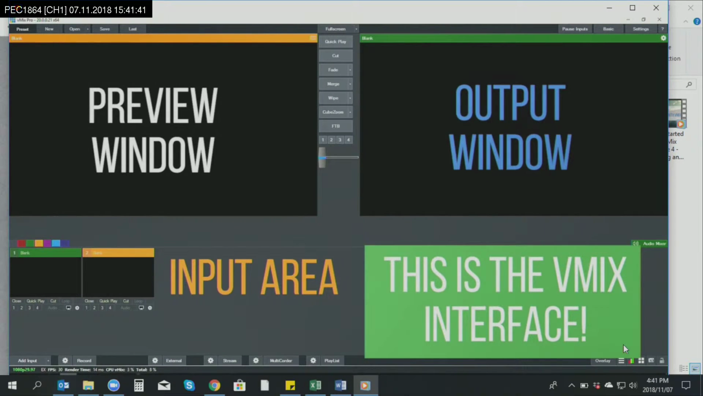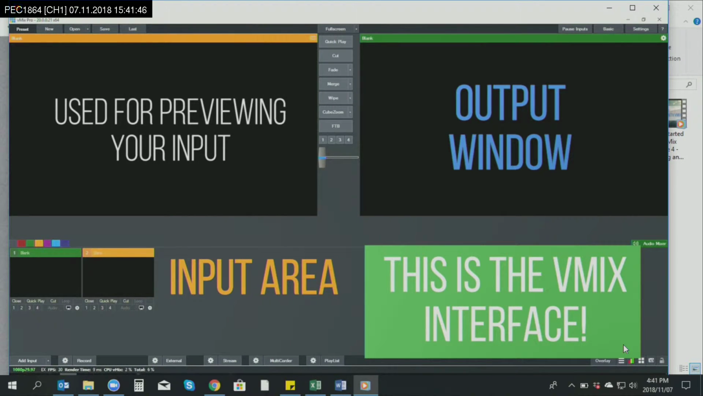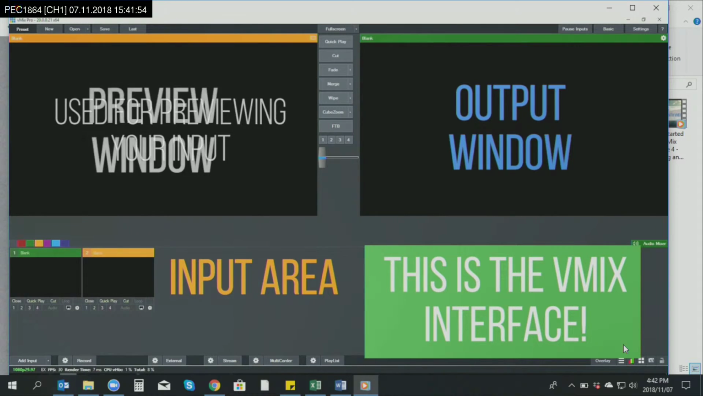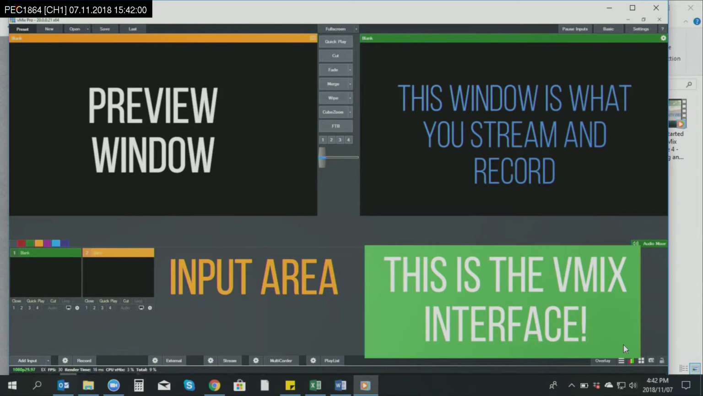So on the left-hand side, we have the preview window. Now, funnily enough, the preview window is used to preview an input. So whether that's a camera or a video, you can move it into that to make sure that the shot is correct before switching it to the right-hand window, which is the output window. Now, some programs call this the program, but we call it output in vMix, and this window is tied to what you are streaming and recording. So anything you want to go live needs to be in this right-hand window.